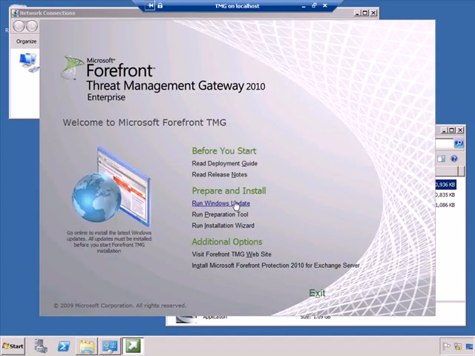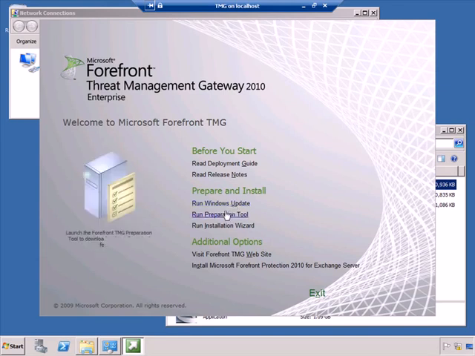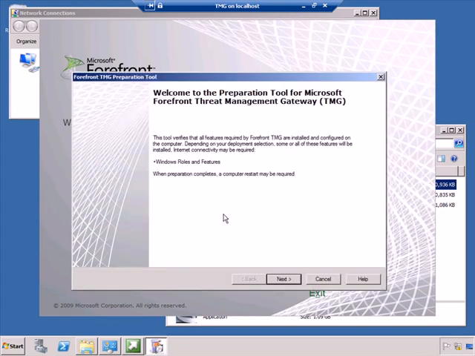Now I've already run Windows Update, so we're going to skip that. But here I'm going to run the preparation tool that I've discussed before. So I'll click Run Preparation Tool. And you're going to see that there's an opening screen that tells you that it's going to make sure that all of the features that are required by TMG are installed and configured on the computer. It can take quite some time for this to run. Just be aware of that.